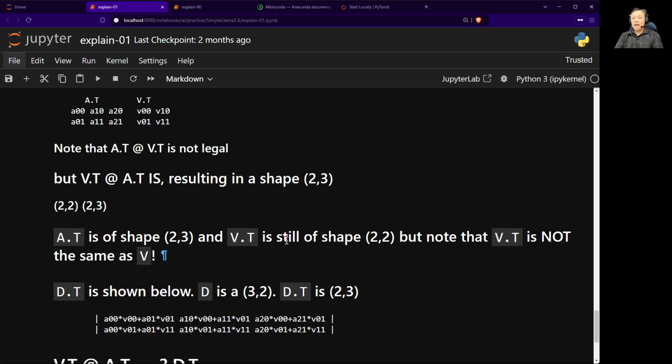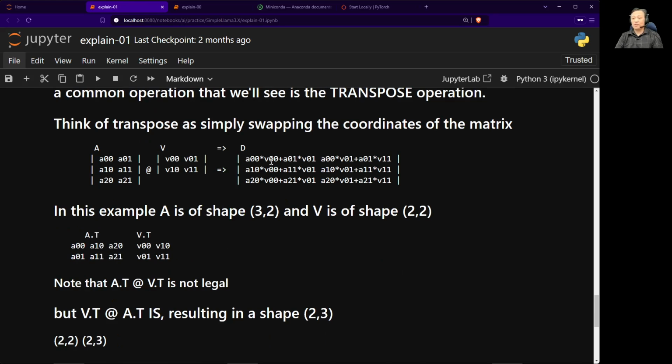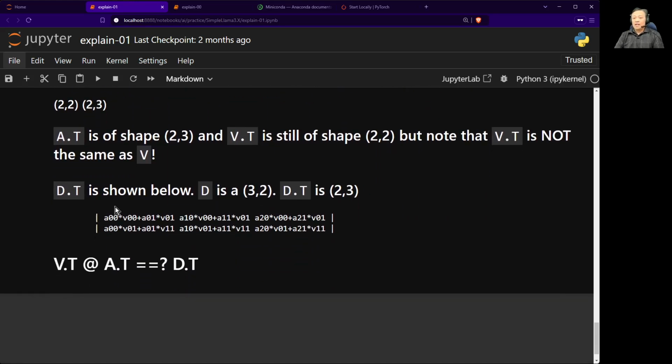And here is D transpose. This is the result of the matrix multiply of A and V. I wrote it out right here. D is a 3 by 2. D transpose is a 2 by 3. So the question for you is: is V transpose matrix multiply A transpose equal to D transpose? The answer is actually yes.